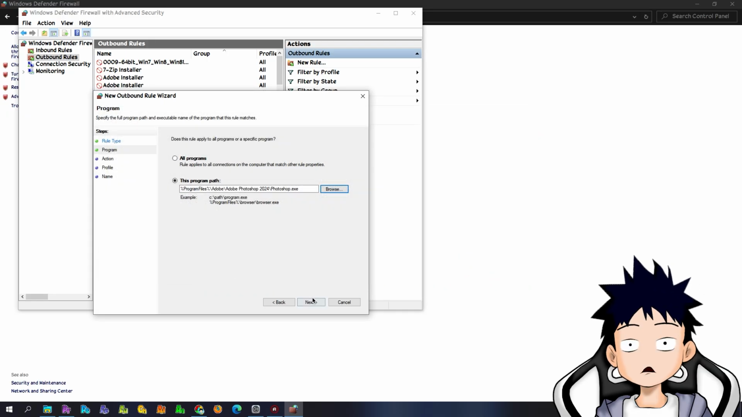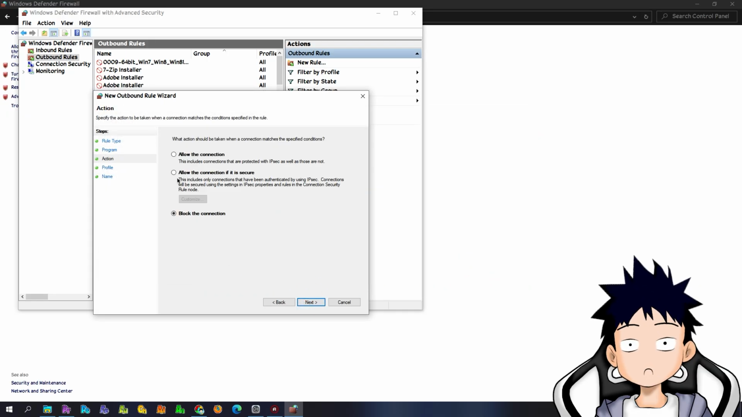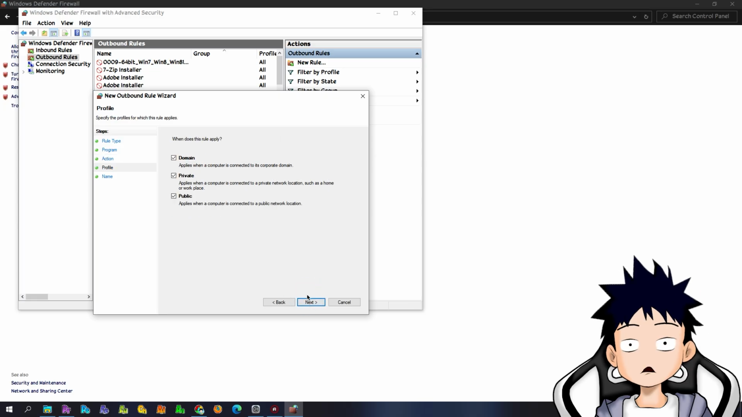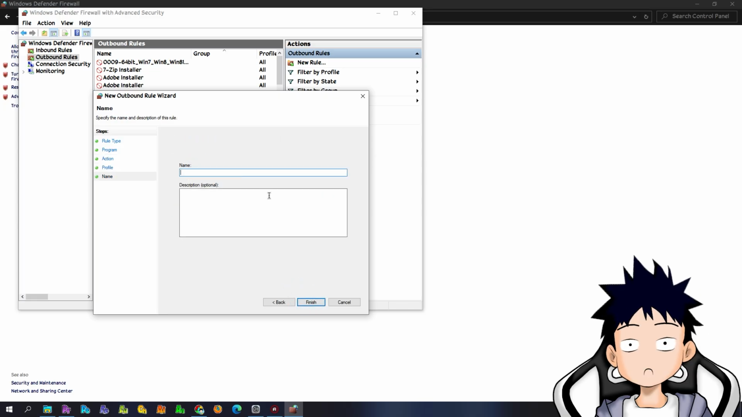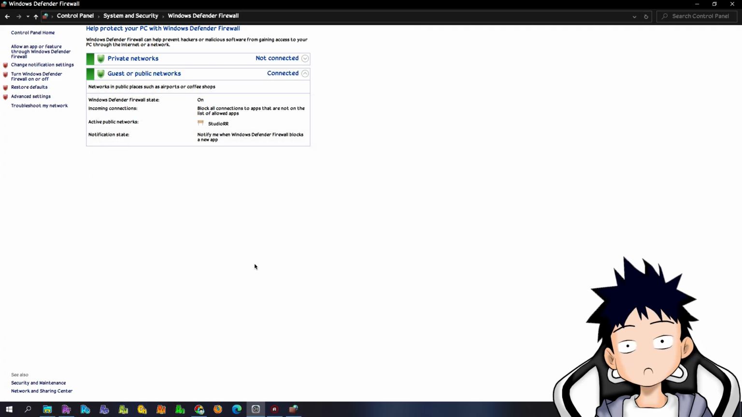If so, click Next. Select the Block the Connection point. Click Next again and check all, then click Next again. Just fill in something easy to remember, which is related to Photoshop, of course. If so, click Finish. And it's done.